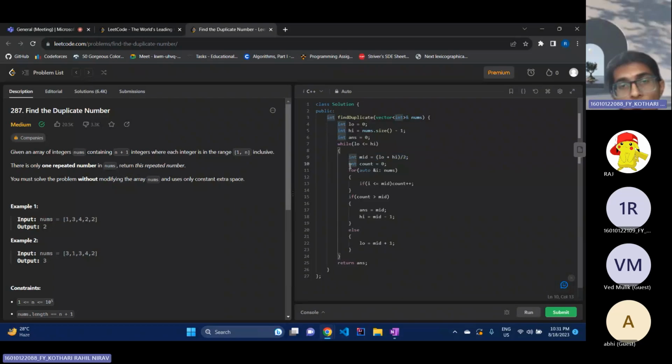And I'll implement the logic I explained to you before, right? The one where I have to find the first element where the number of elements less than or equal to that element is greater than that element itself. I know it's a mouthful. I'll just go over it once again.